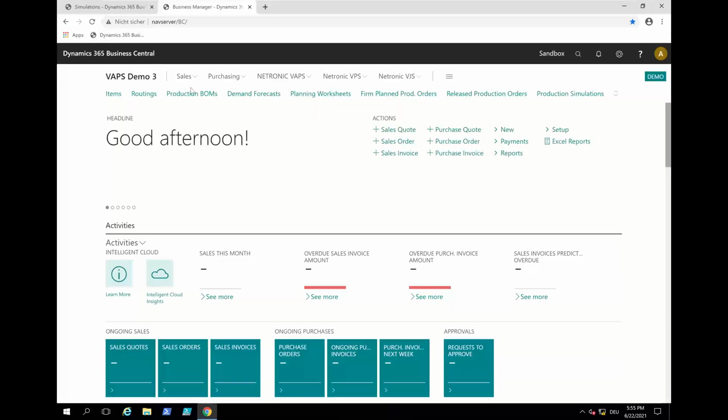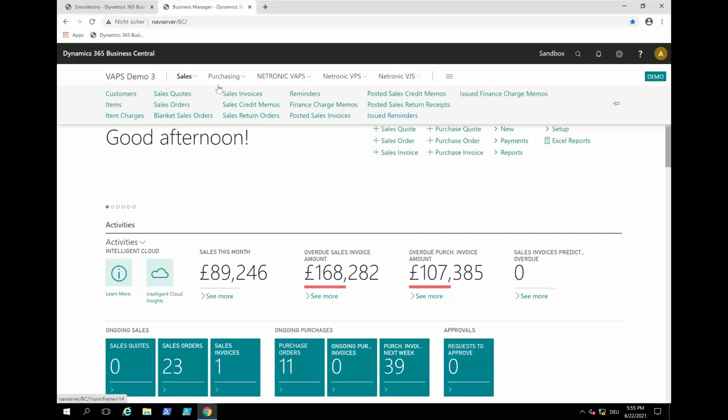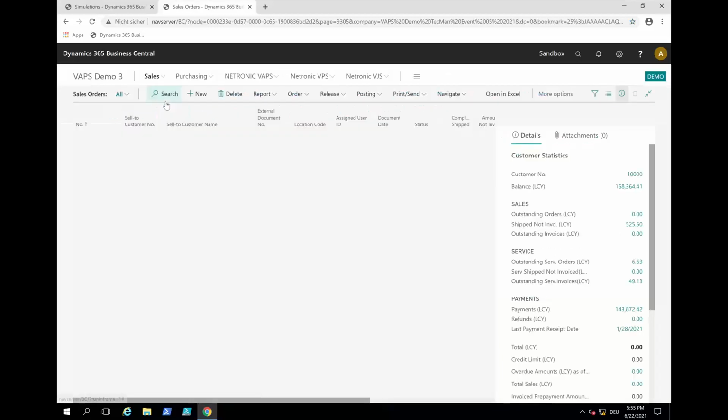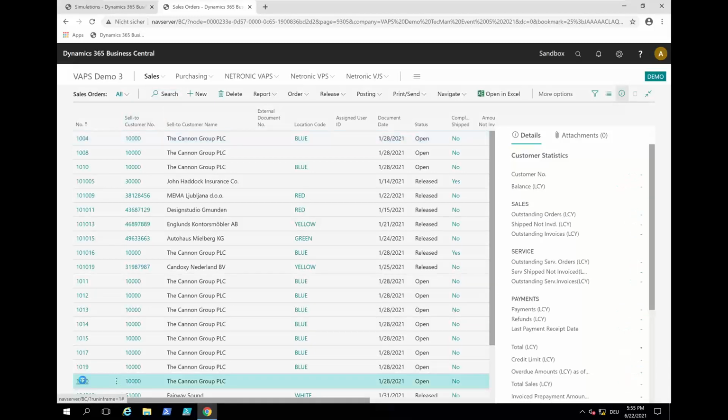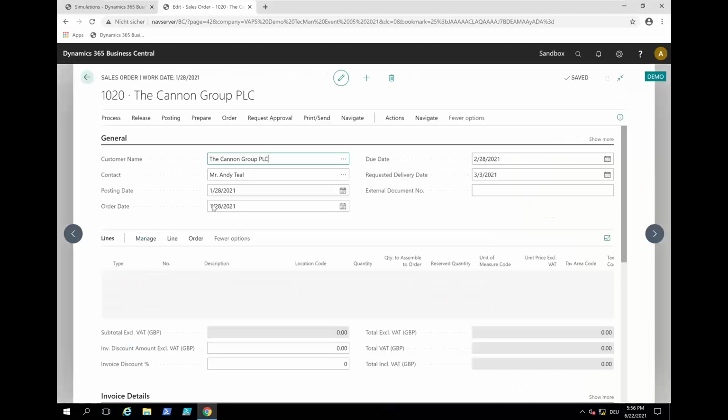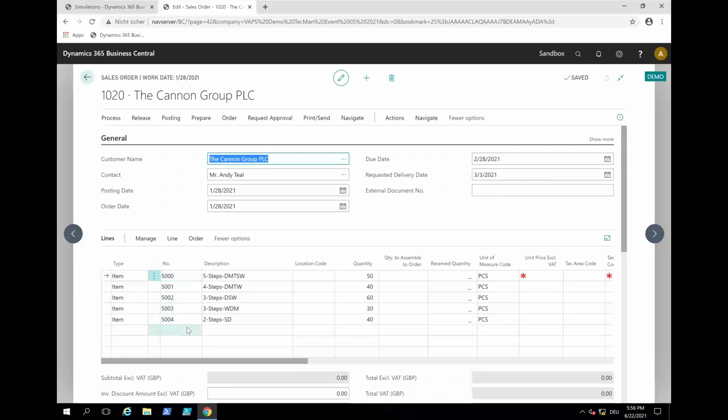So we have a sales order, and from the sales order we get a production order. And let me quickly go to my sales orders. And I have prepared a sales order for this case. So this is the sales order that we are getting. It is for my lovely customer, the Canon Group. And they are asking for these 5 items. So they are asking for item 5000, 5001, 5002, and so on and so forth. And these are the quantities that they are requesting.